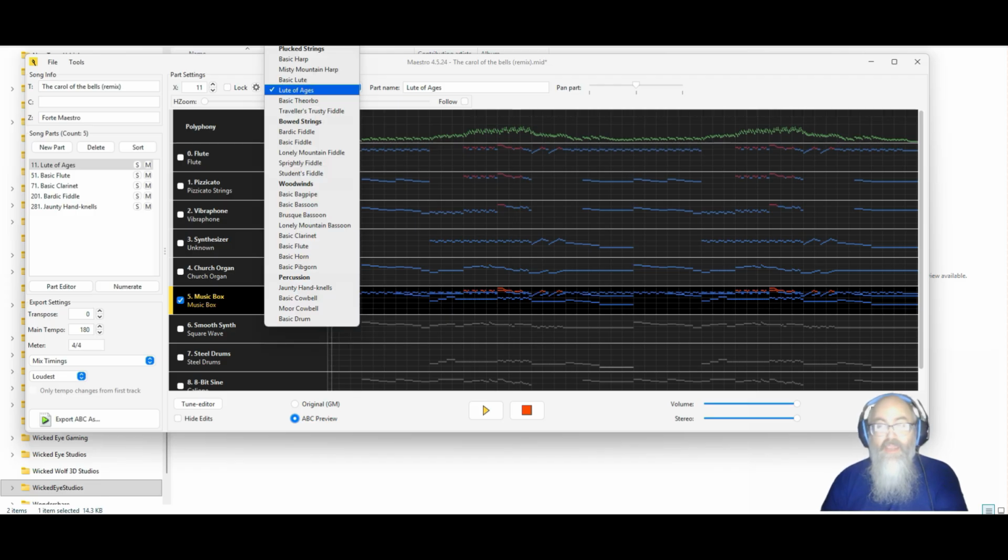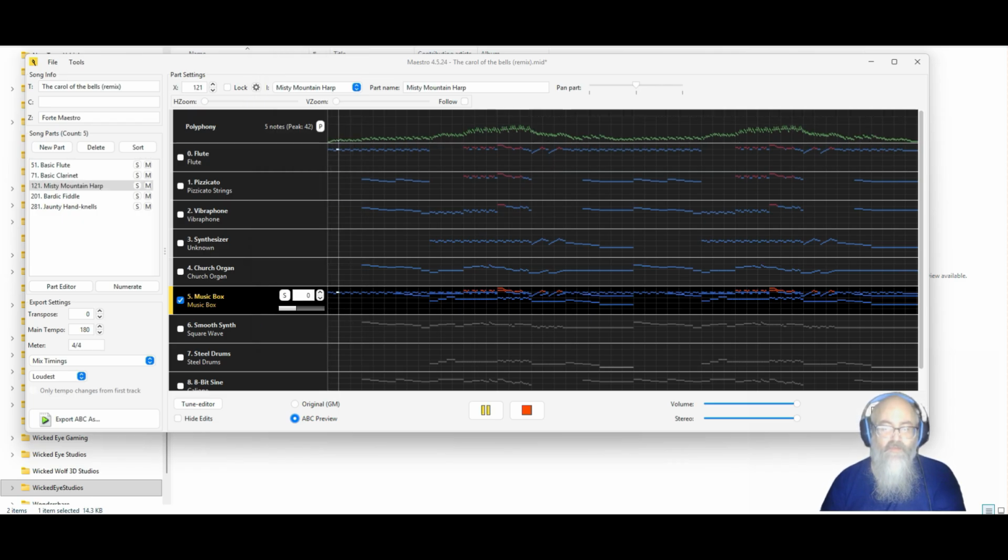So I usually like to go up to a harp. Try the Misty Mountain harp on this. Oh, that sounds actually interesting.